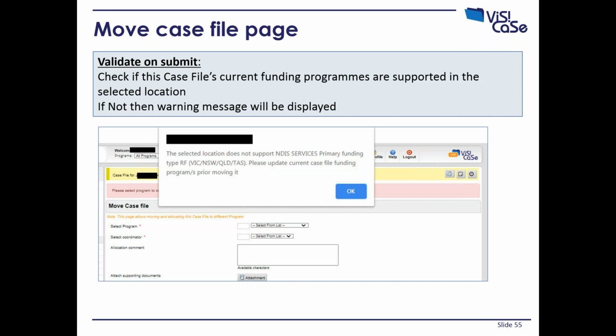Yes, Joel. So as I said, if I have access to the case file, I will only be able to see the button. If I don't have the access to the case file, I won't be able to see the button for that case file.